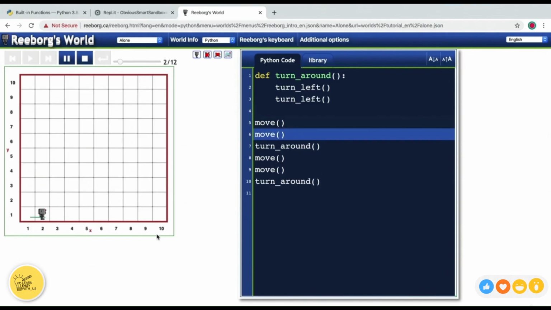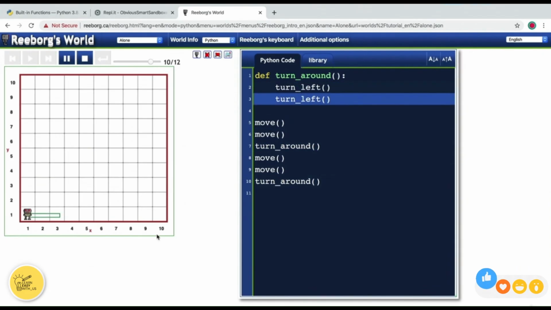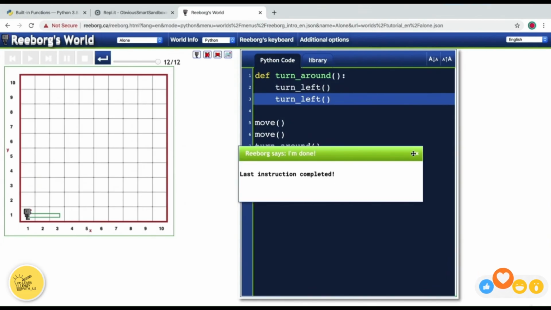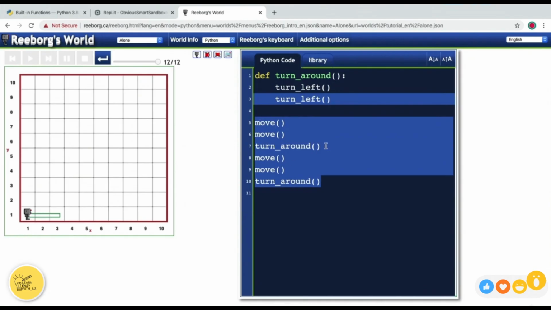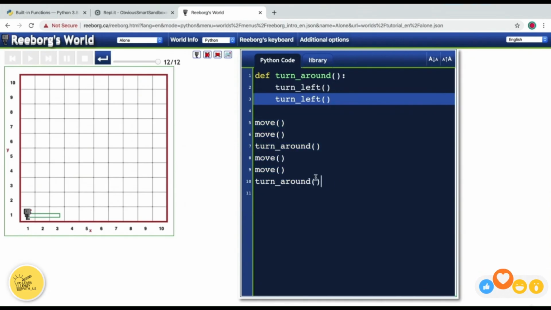So now when we run the code, you'll see that it does exactly the same thing as before, but this time we've cut down 2 lines of code. So instead of 8 lines of code for our instructions, we only now need 6 lines. And you can see that the more that you need to use this function, the more typing it will save you. But more important than reducing the number of lines of code is that our code has also become a lot more readable. So the turn around function is much more clear than having turn left twice.